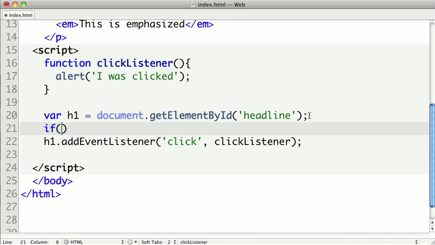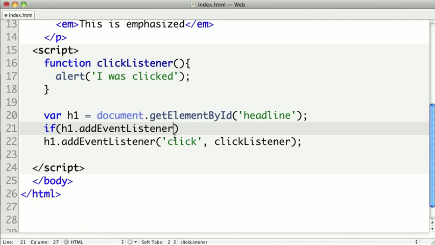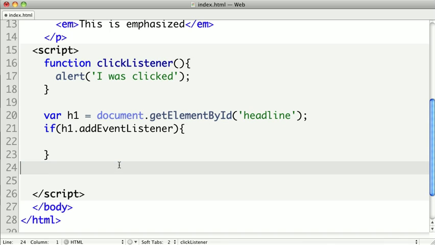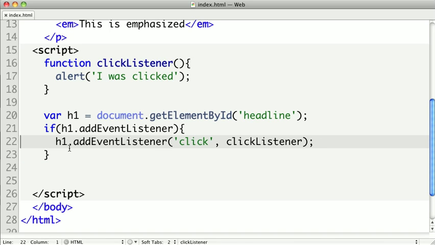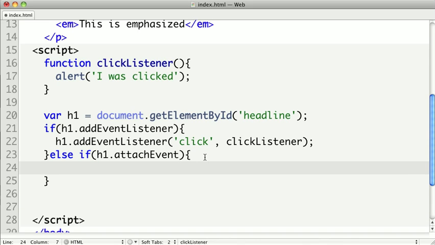So the first thing we're going to do is check h1.addEventListener, and I'm just going to see if this property exists. If so, we know that addEventListener is supported in this browser, and this will be pretty much all modern browsers except for Internet Explorer. So we can just set that up, and we'll put the code in right here. And so now if we don't have addEventListener, we can do else if h1.attachEvent, and if this method exists, like it will in Internet Explorer, we can do h1.attachEvent, and here we have to do onClick instead of just click, and we can pass our click listener here.